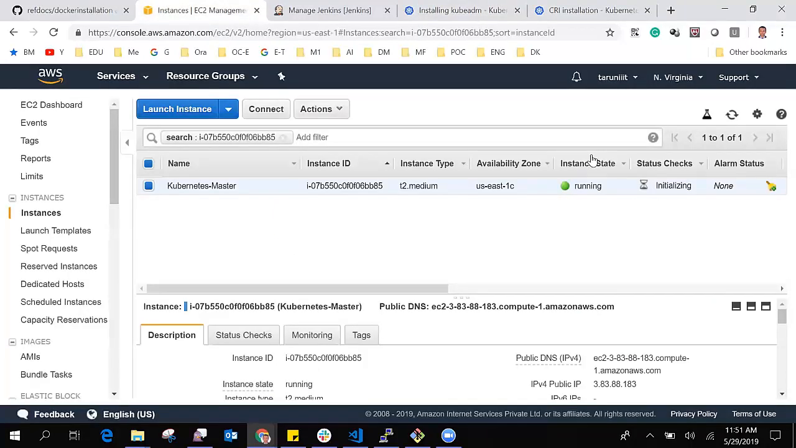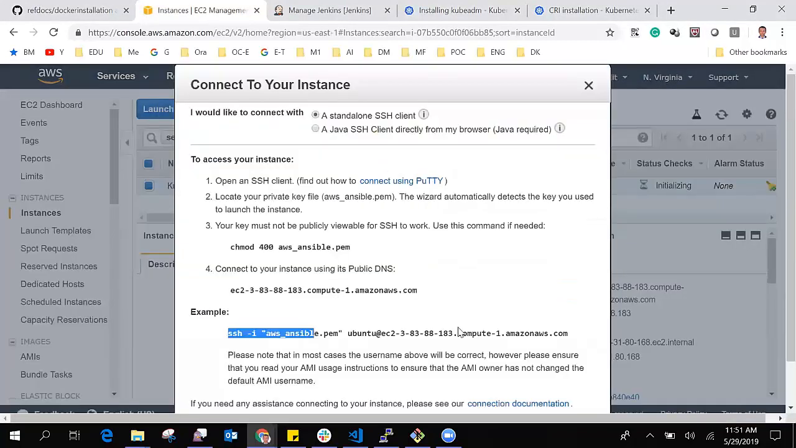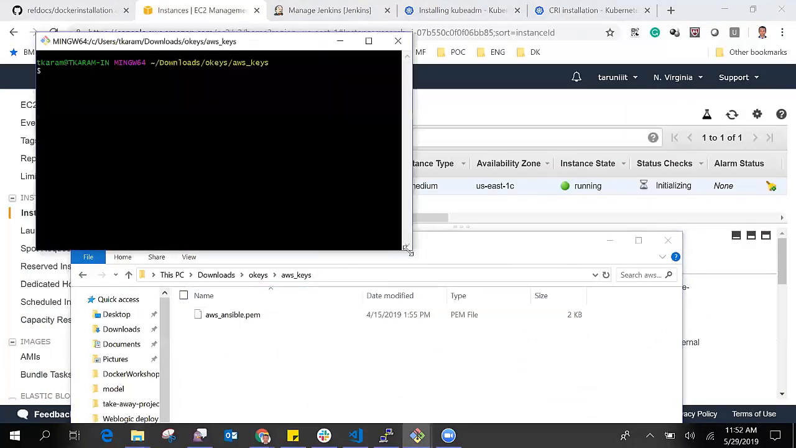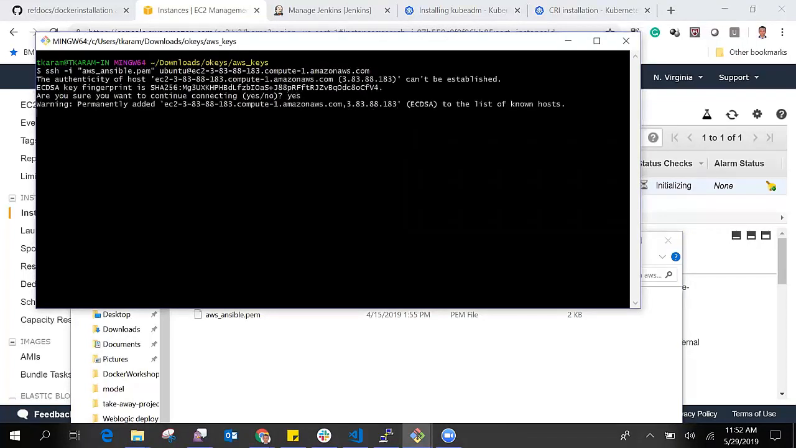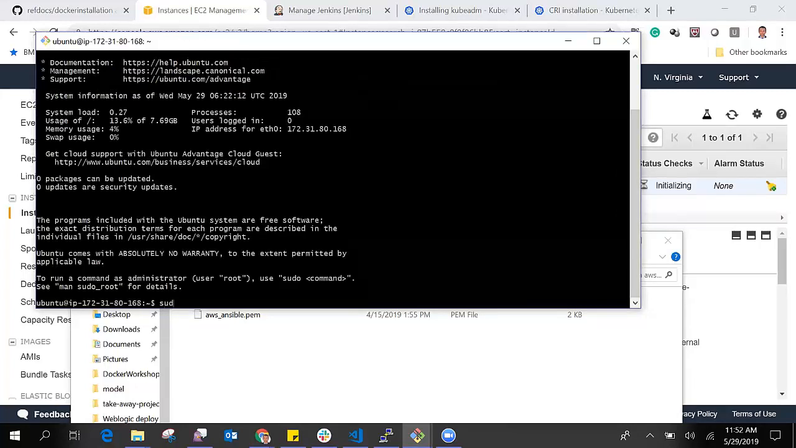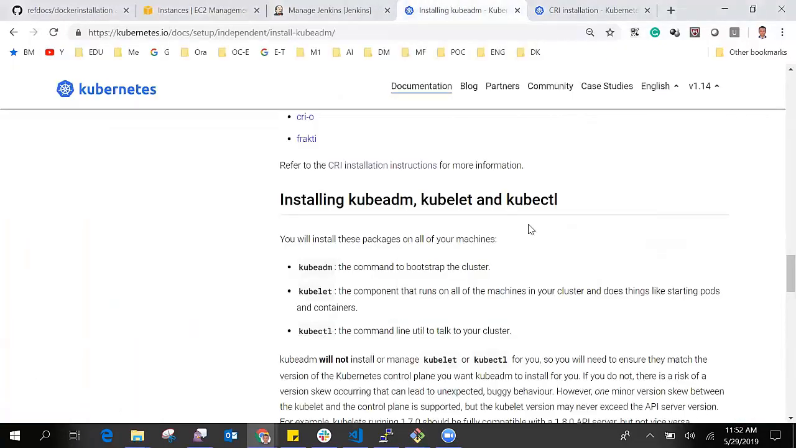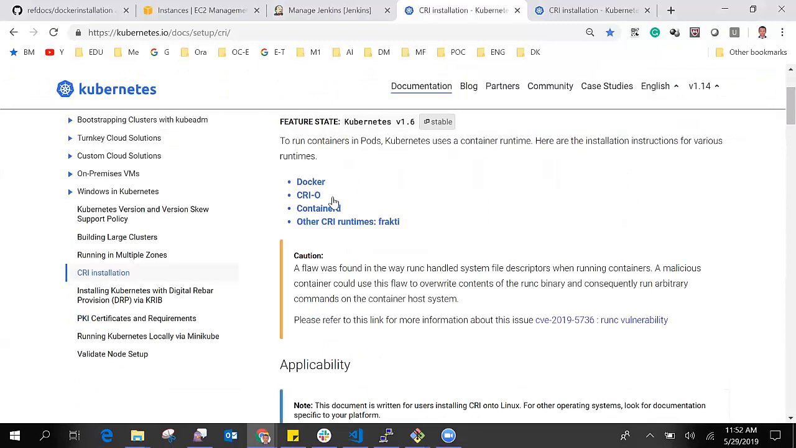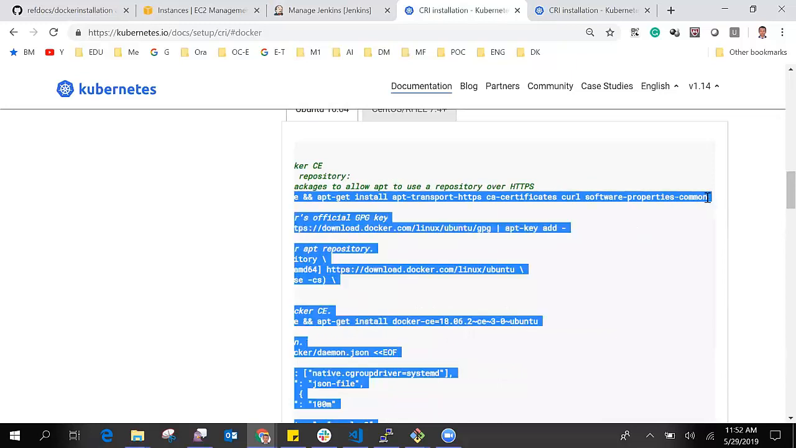Okay, our instance is in running state. Let's log into that instance first. Once you log in, you should switch to the root user by using the sudo su command. So now I am in the root user. Now first I need to install the runtime. In my case, my container engine is Docker, so I need to execute these steps.